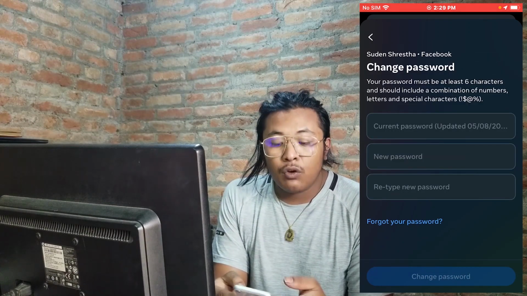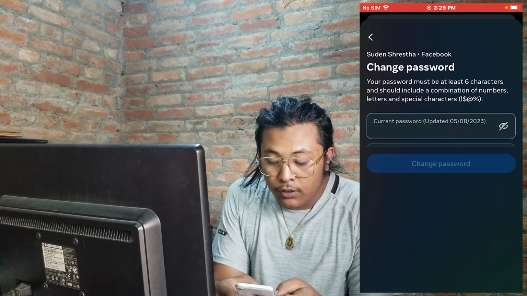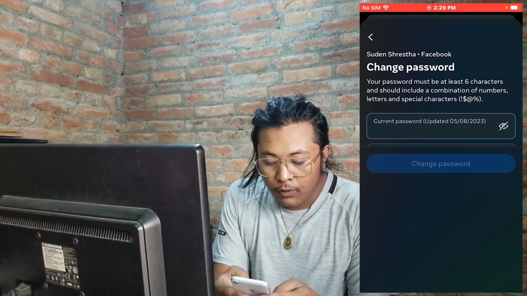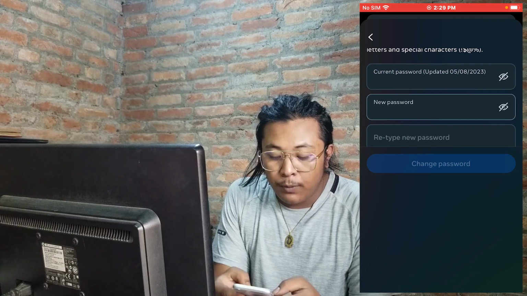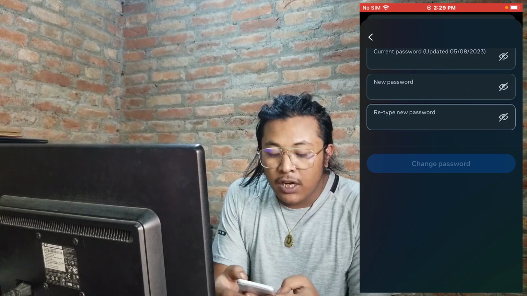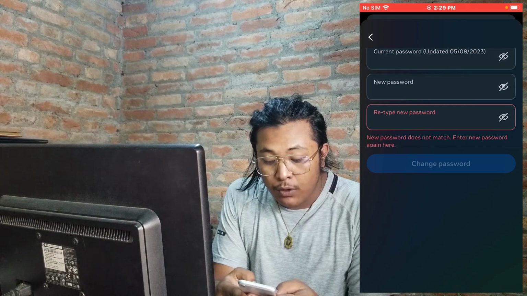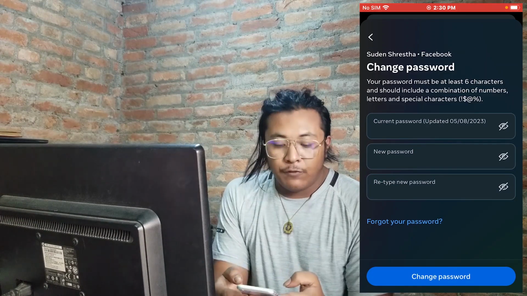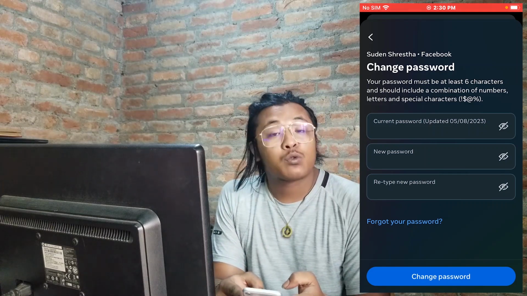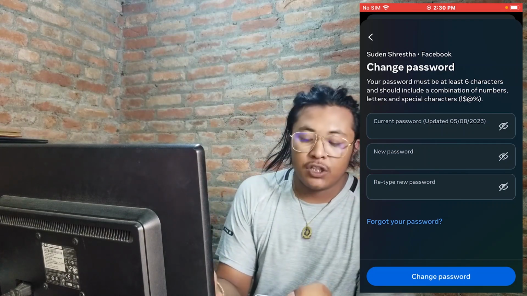Now over here guys, in order to change your password, you'll be required to enter your current password with which you are currently logging in or using your Facebook account. And after that, enter your new password over here guys, and after that again retype your new password over here in order to confirm you remember the password correctly. And after entering your new password and retyping your password to confirm it guys, tap on the change password option available at the bottom of the screen, and your Facebook password will be changed from over here.